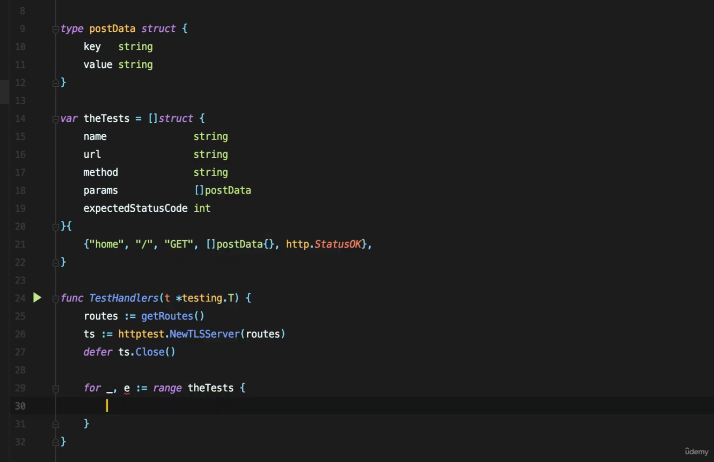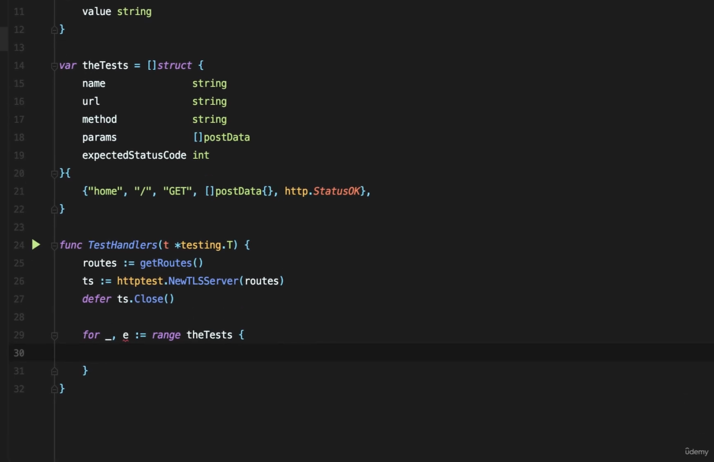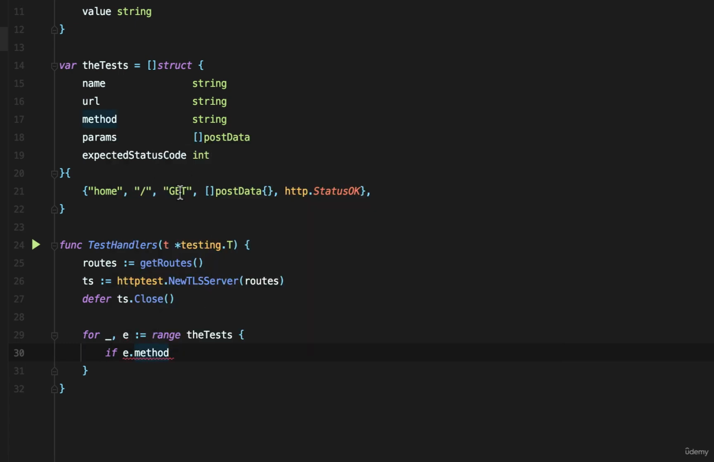Now, inside of that for loop, there are really two kinds of tests we're going to be running. There are ones that make GET requests, like just showing the home page or showing the about page. And there are ones that make POST requests, where a user fills out a form and submits that as a post. So we need to determine which kind we're going to run. And we can do that really easily. If e.method, which we specified right up here, is equal to get, do this. Otherwise, it's post. Right now, I'm just going to deal with the GET requests. We'll do the POST requests in the next lecture.